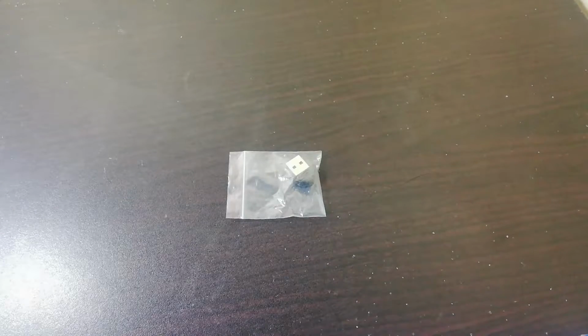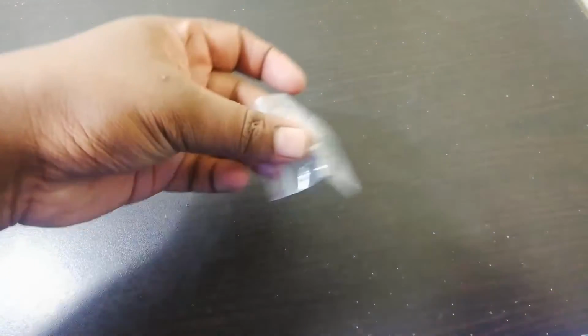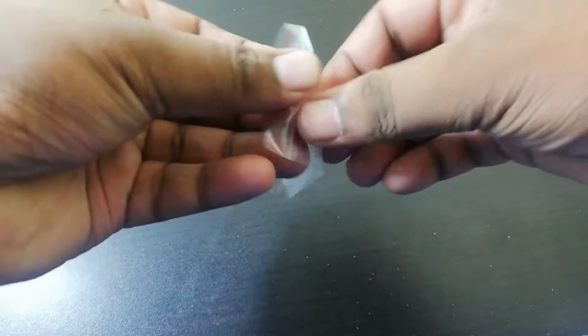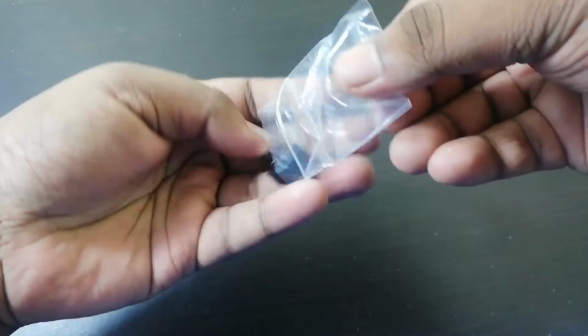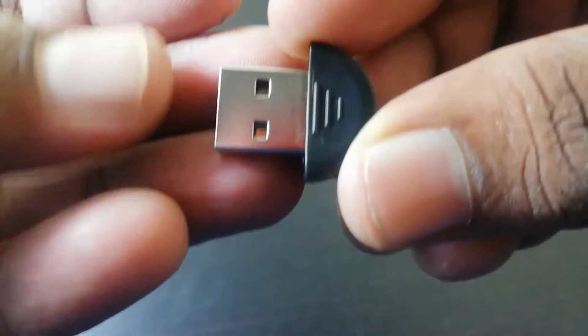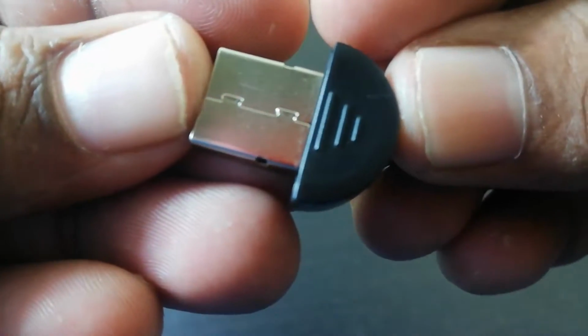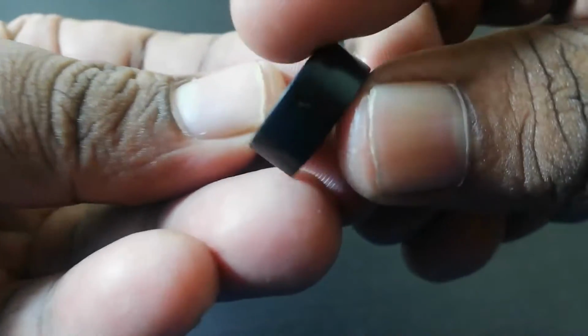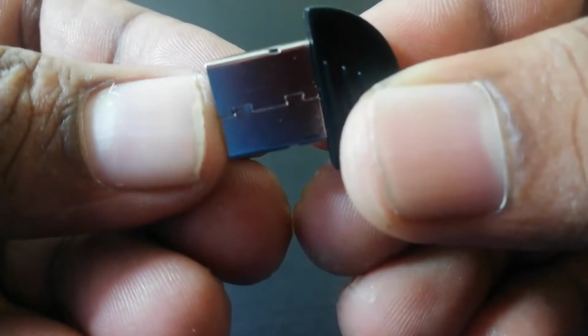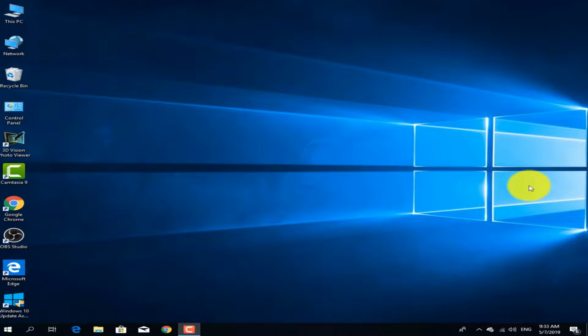Today I am going to show you how to add Bluetooth to your desktop PC. To do that, you need a small gadget, a USB Bluetooth adapter. It's a USB based device that transmits and receives Bluetooth wireless signals. It's plugged into the USB port to support Bluetooth mouse, keyboards and other Bluetooth devices. So let's see how to connect this adapter to PC.